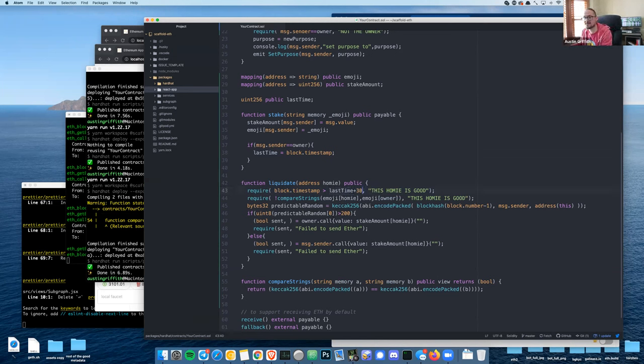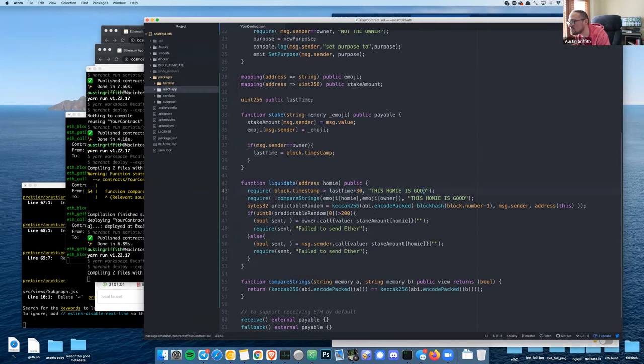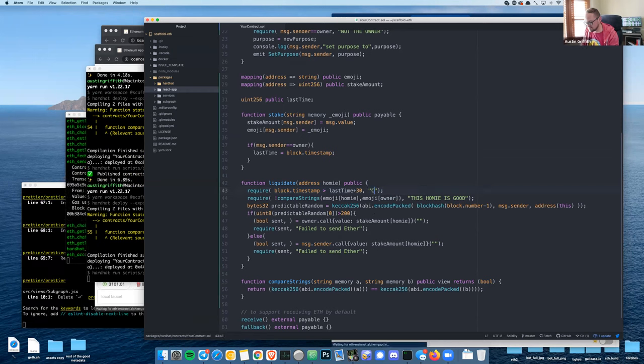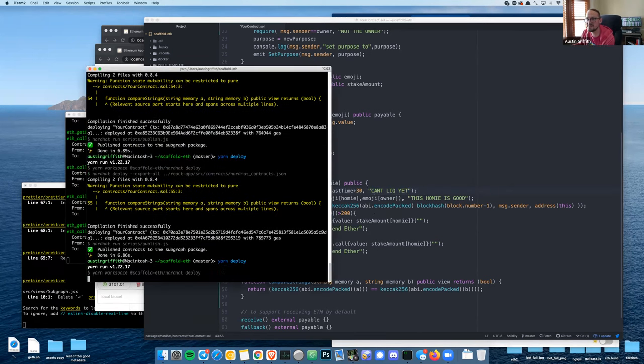So the owner, let's do 30 seconds. Let's deploy it. So we added a new rule. Oh, we should probably say "not yet" or something. "Can't liquidate yet." Something along those lines. What's this? What do we got here?